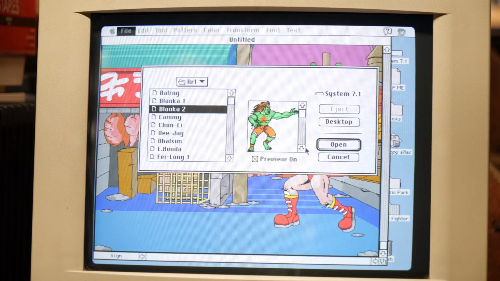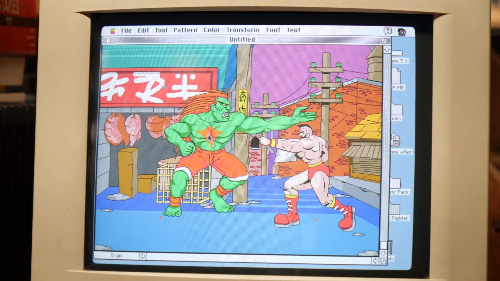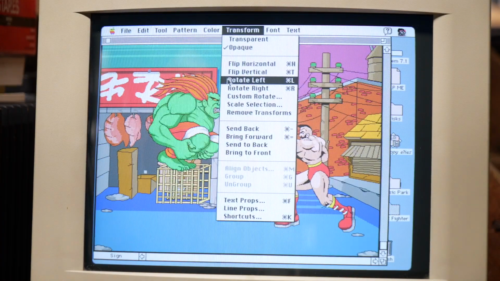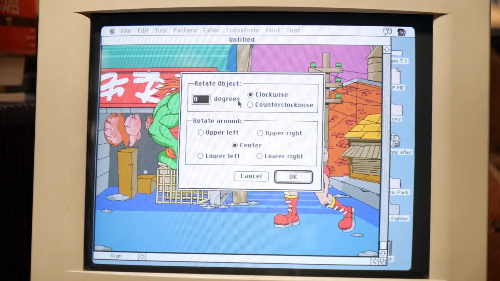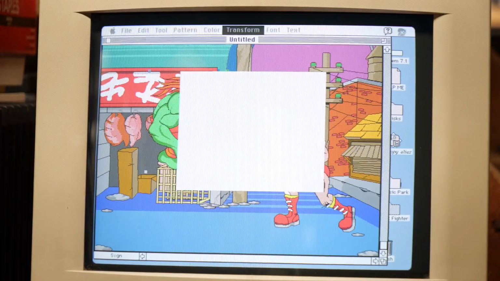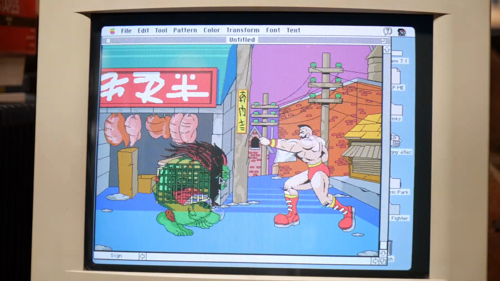Yeah, let's add Blanka here. Oh yeah, he's in his little jumping ball form. Oh, that's right. You have to press the stupid arrow forward. That's so silly. Can we do anything else? Custom rotate. Yeah, there we go. By like, let's do 10 degrees. That made a whole lot of difference.